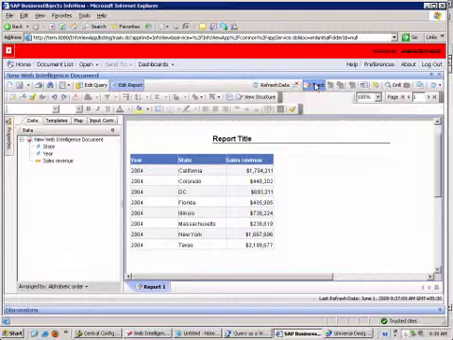We can create dimension, measure and detail variables.